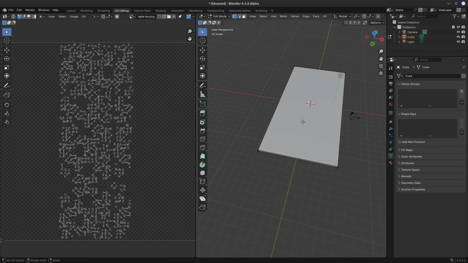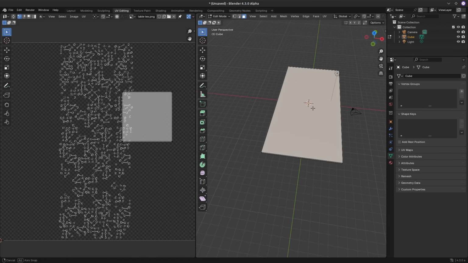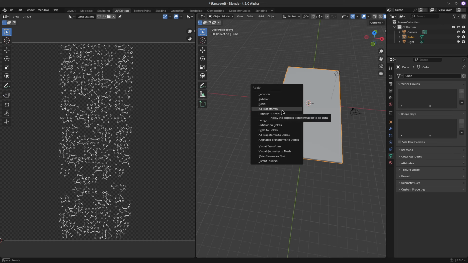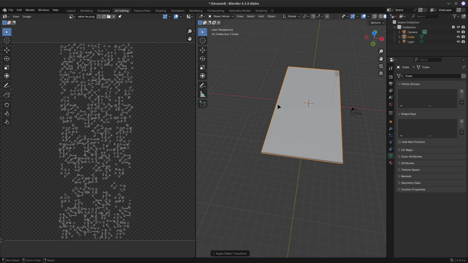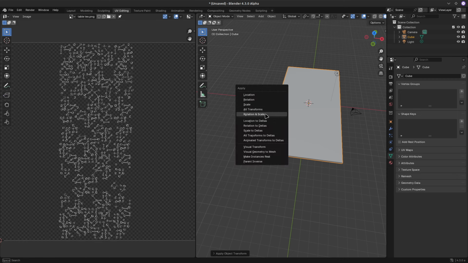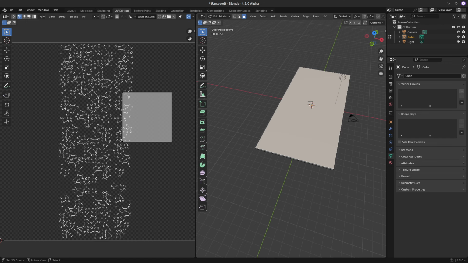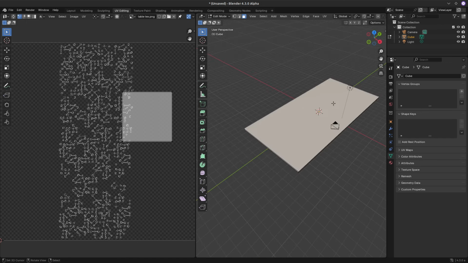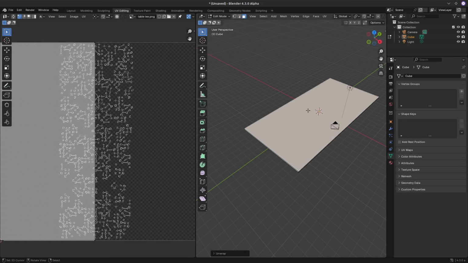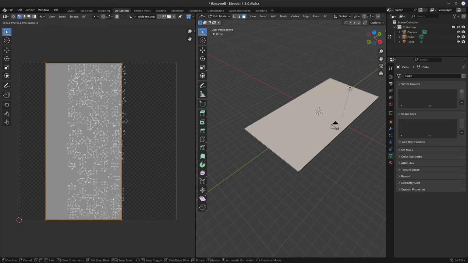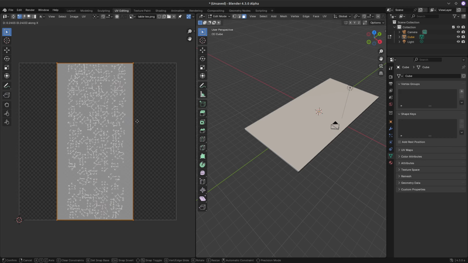Then I'll just, in face mode, select that top face. First, I'll go into object mode, and then I will apply the scale. Let's just apply rotation and scale, actually just all transforms. And then I'll go into edit mode with the top face selected, because this is the face that we want to cover this entire texture. I'll select that face, hit U, then unwrap. Then I can select this, G X, move it to something like that.